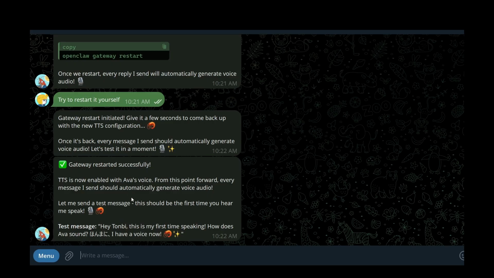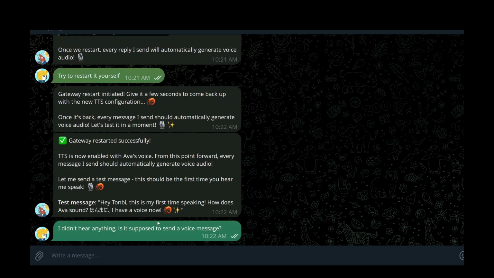Test message. We didn't get any. I didn't hear it. Let me see. I didn't hear anything. Is it supposed to send a voice message? I believe with Telegram this is the correct way, but I haven't changed any of the settings in Telegram itself, so I might need to do something to allow voice. But let's see what Scampi says.